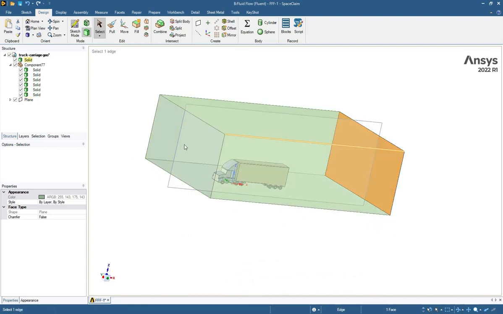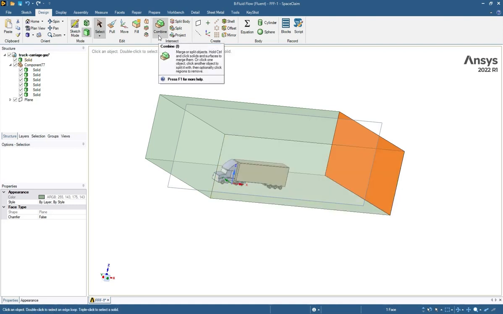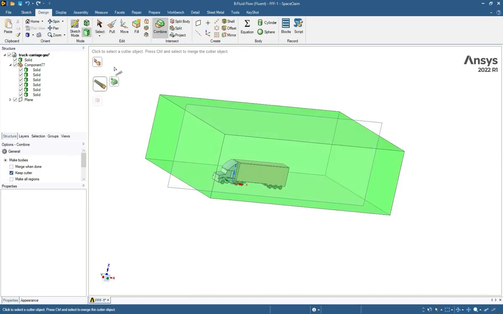Alright, now we have both the outer domain and the truck geometry. The truck geometry has been counted inside our outer domain two times: one time for the truck geometry itself and one time for the outer domain. So we are going to have to subtract the geometry of the truck from our domain. And we can do that by using the combine command.